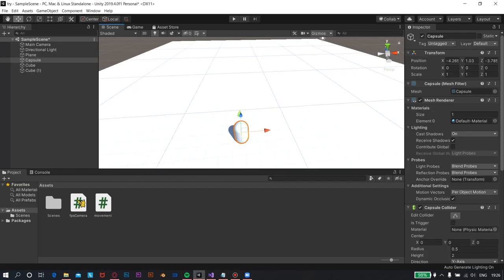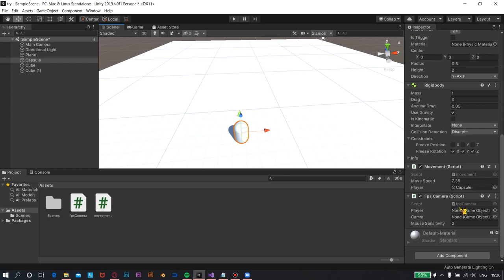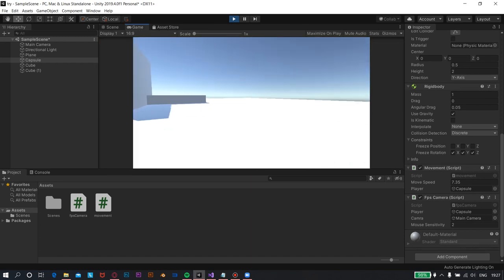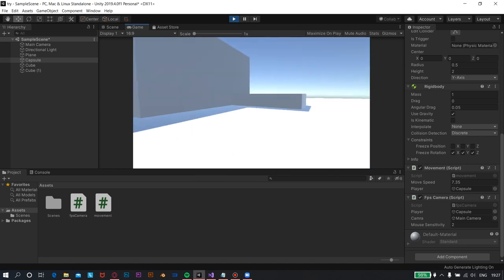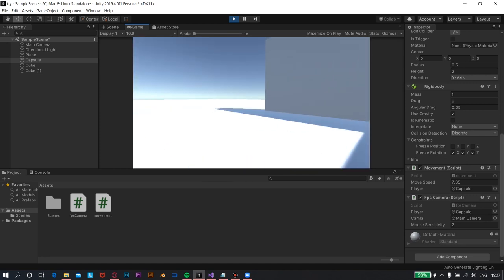So let's attach this script to the player game object, and now in the editor we set the player game object and the camera game object. And yeah, let's see how this works. Okay. And as you can see, it is working. Nice.